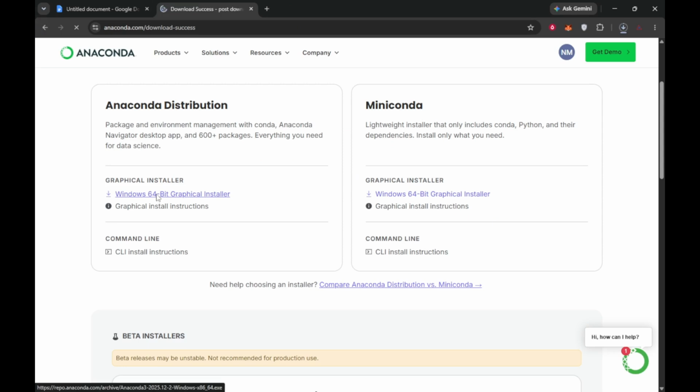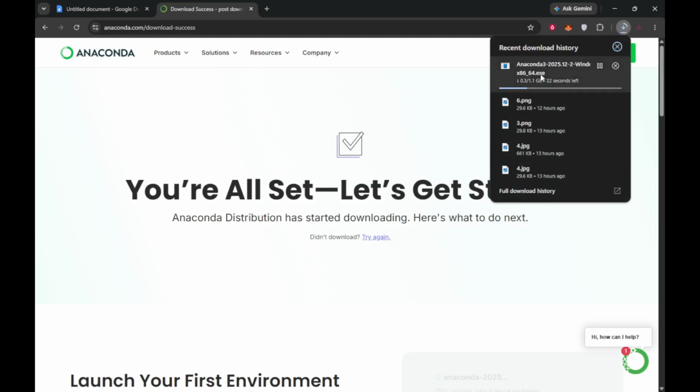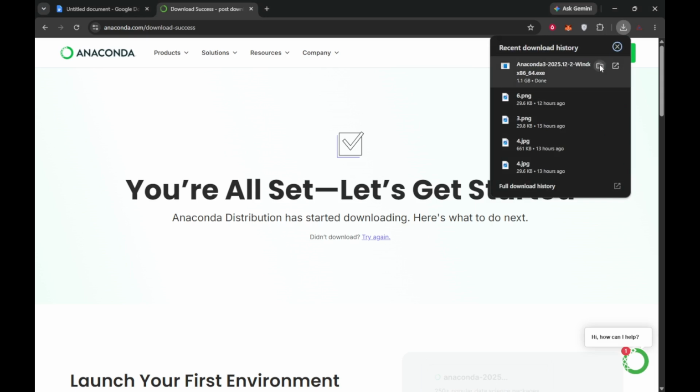Click the Windows 64-bit graphical installer button, and your browser will start downloading the latest Anaconda 3 installer file with an exe extension. Wait until the download fully completes before moving on. Once the download is done, open your Downloads folder in File Explorer. You should see a file named something like Anaconda 3 followed by a version number ending with exe.